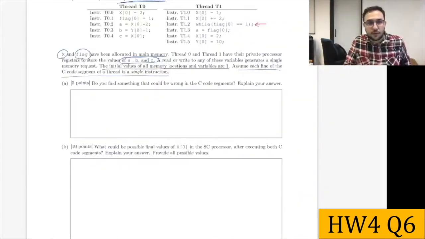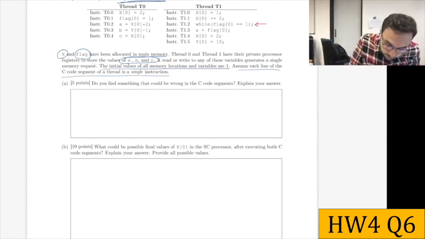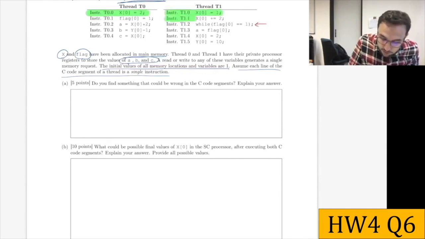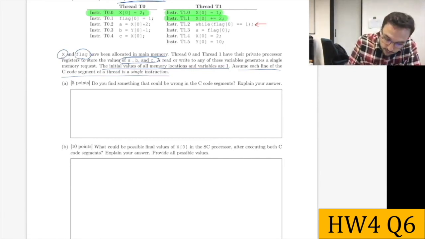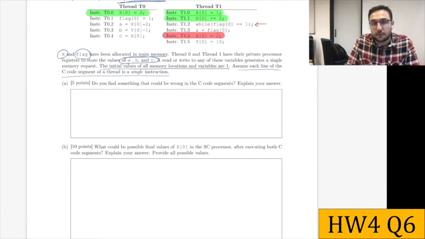In the second part of the question, we are asked to find all possible values that X0 can get after executing these codes. From the first question, we know that T1 never finishes because there is an infinite loop there. So let's look at which instructions can actually change X0's value. We have instruction T00, instruction T10, and instruction T11 that can change X0's value. And we have another instruction here, but the program never reaches it because of the infinite loop.